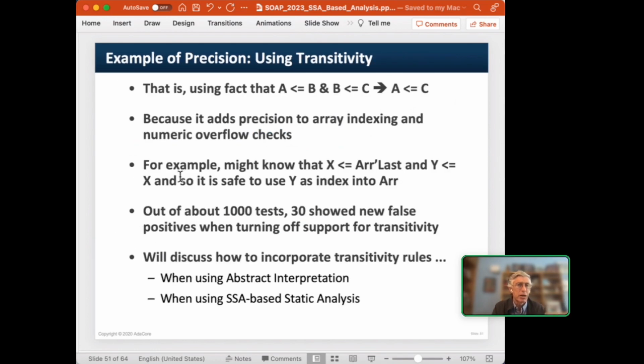Another example is transitivity. I think it's a little bit too complicated to go through right now, but one of the things that is interesting is that computers don't automatically know transitivity. A is less than or equal to B and B is less than or equal to C. Well, then, of course, A is less than or equal to C. Of course is not one of those operators that at least my static analysis tool has. So we had to actually help it.